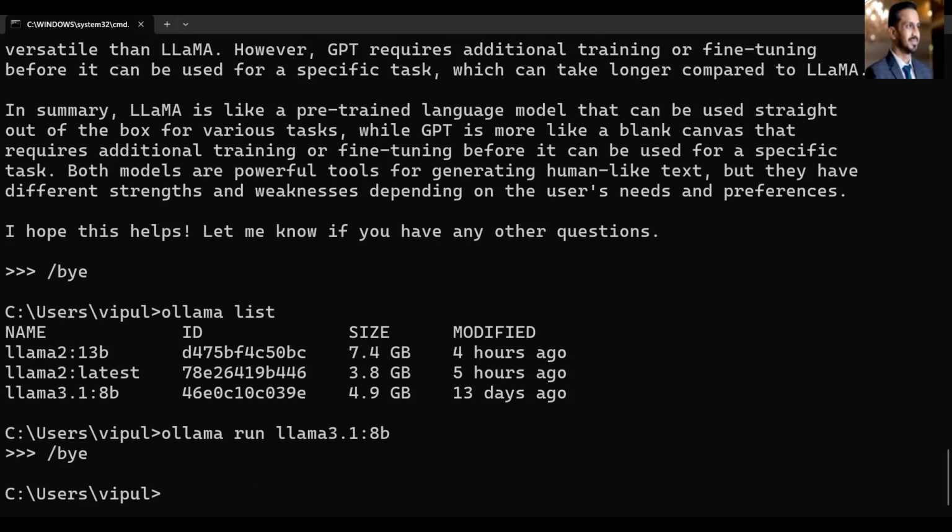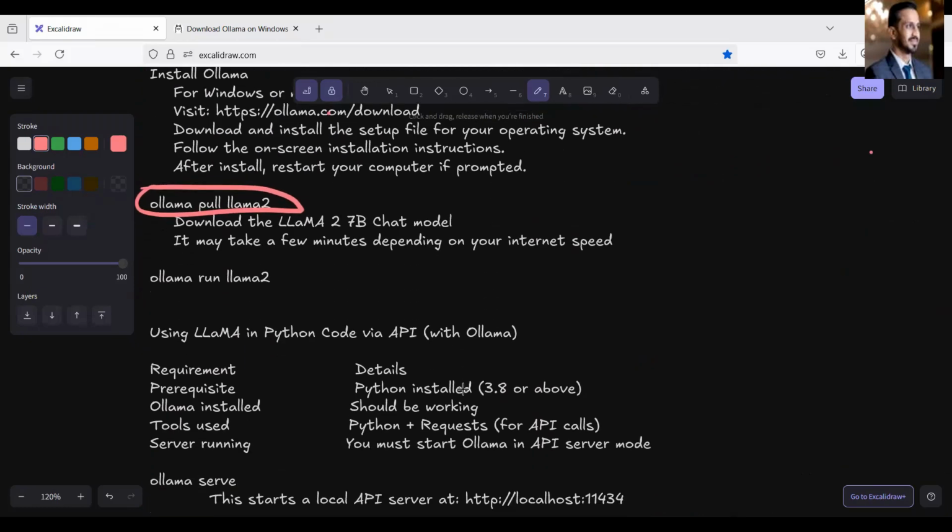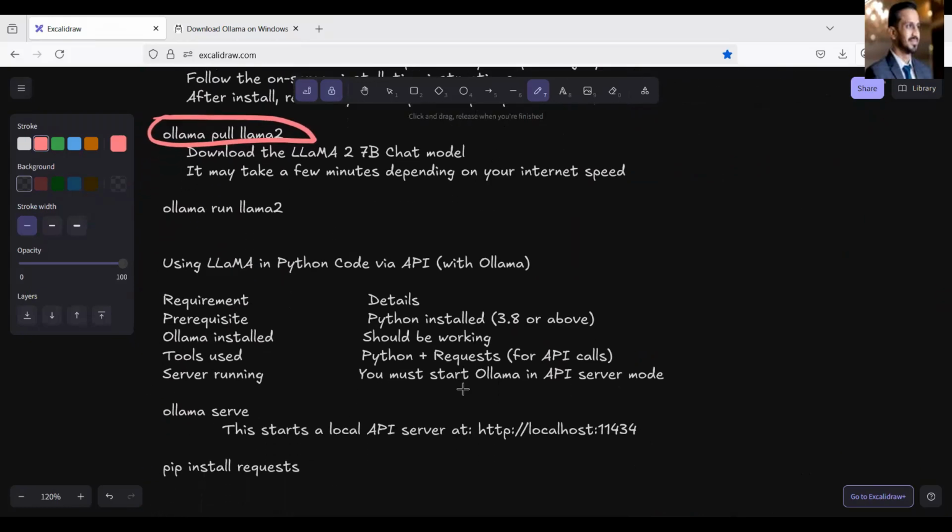Now we will work on the server. That means we'll see how we can use LLaMA to create an application, some web application. If I want to use LLaMA to create an application, we need to know how to use it for server purposes. Here, as I mentioned, these are the prerequisites to use LLaMA. First of all, it requires Python installed, and Ollama should be installed, and tools like Python plus requests. Requests we don't need as of now. In the next practical we have to use requests. I'll tell you when it is required.